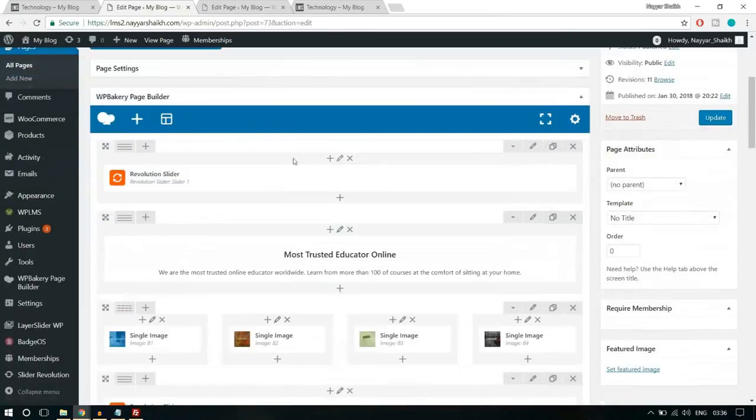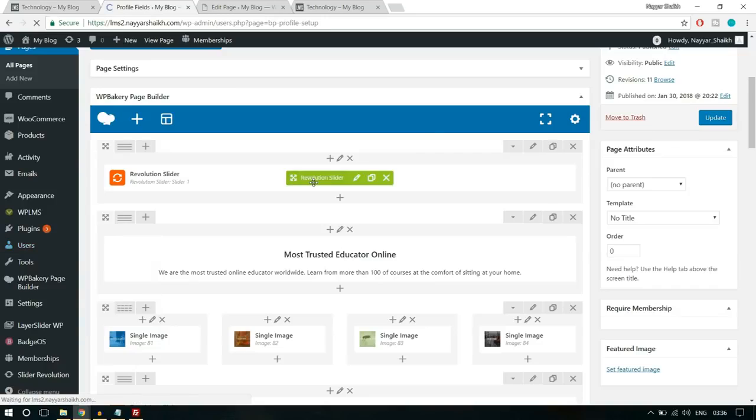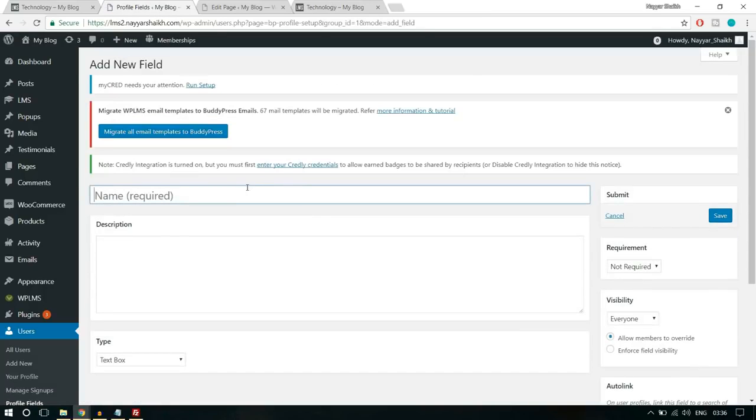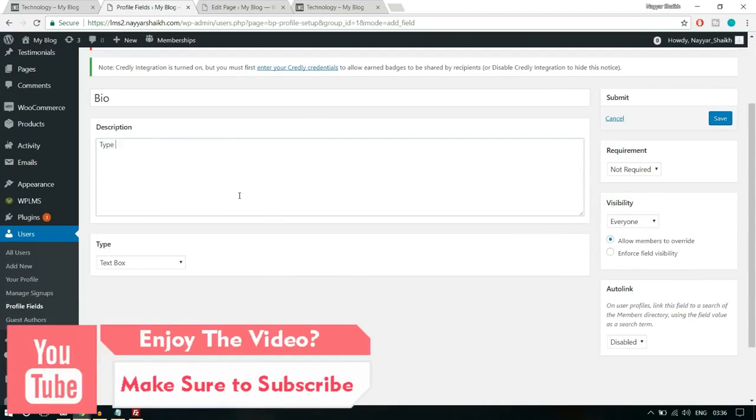You can come back to your dashboard. At the left hand side you will see users, hover over that and click on profile fields, and you can increase and decrease, or add or remove some fields. So for example, if you want to add a new field, just click on the add new field button, and you can name it anything. For example, let's add bio field. Let's type something about yourself.